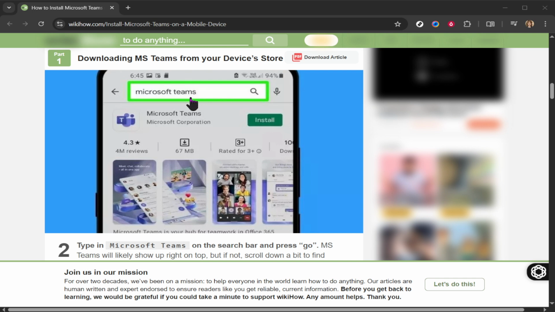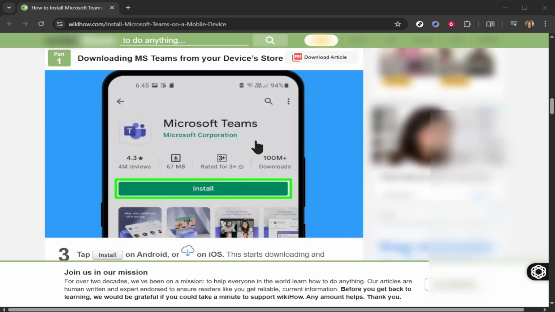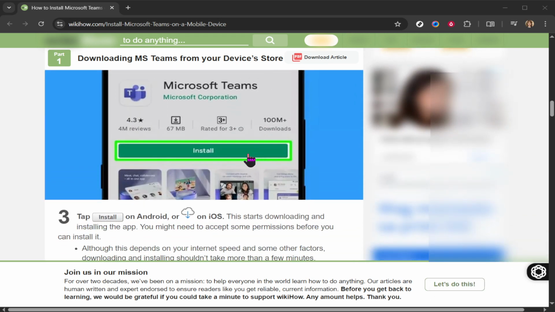Once Microsoft Teams is installed, it's time to open it. You can do this directly from the Play Store or find the app on your home screen or app list. Open Microsoft Teams and you'll be greeted with a sign-in page. Next, you'll enter your details to sign in. Use the email or phone number linked to your account and then tap on Sign In.